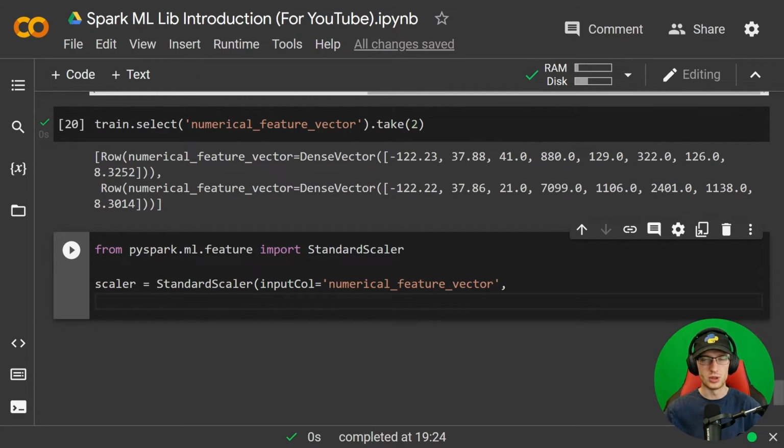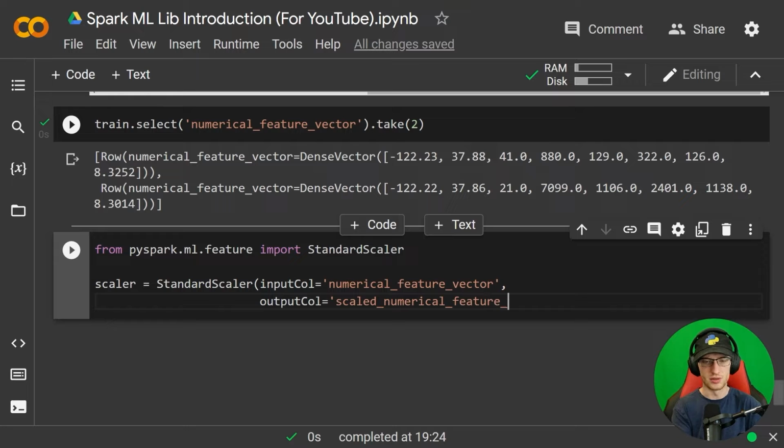If you did want to do a different pre-processing to each of the variables, you would have to do that individually and it would take a little bit longer. But we're just going to do standardization or standard scaler to all of those variables. Output col, again, is the name of that column that you want to get produced from that. We could overwrite it, but I'm happy with just making another one. So scaled numerical feature vector. Okay, so that new column there.